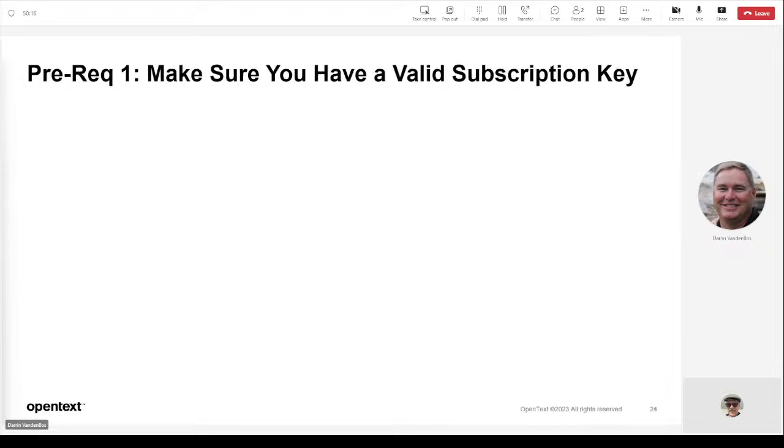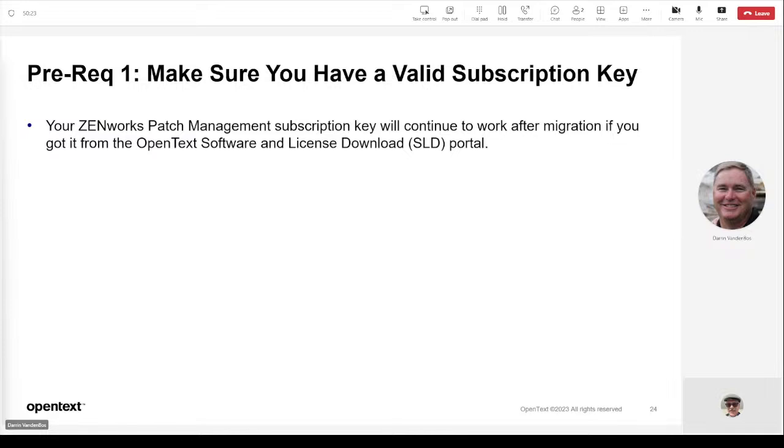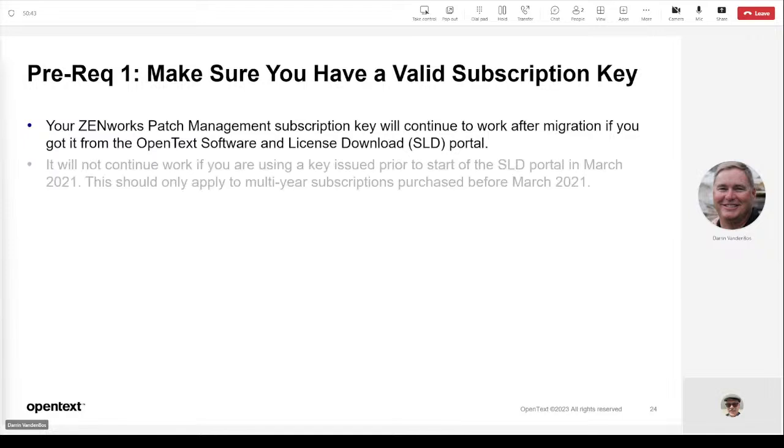So I'll show you that in a minute, but let's talk a little bit about the prerequisites before you go. The first thing you need to do is make sure you have a valid subscription key. The important thing to know is if your patch management subscription key is working now, as soon as you go to the advanced patch platform, it will continue to work if you got it from the software license down portal.